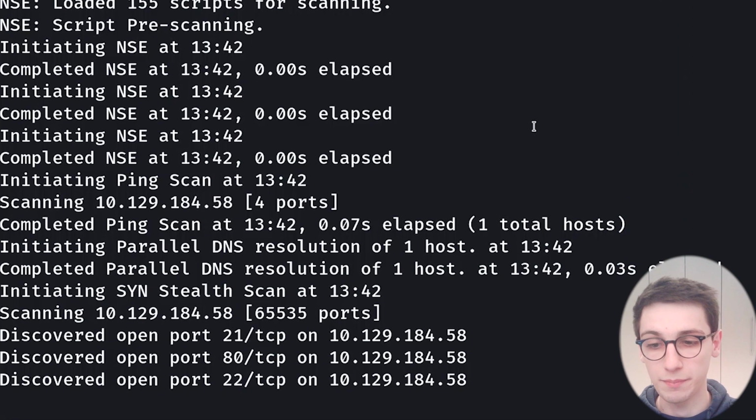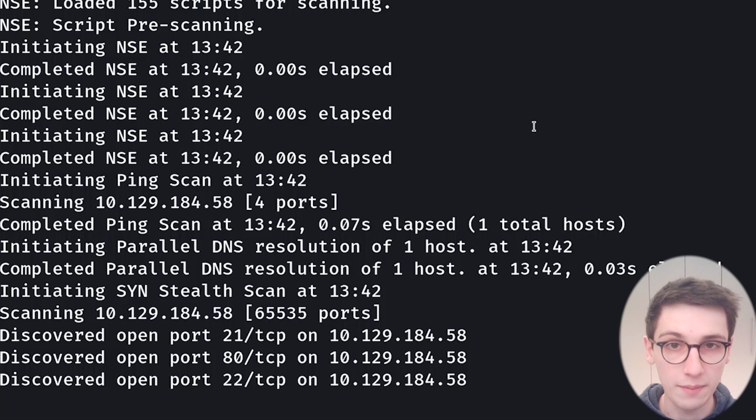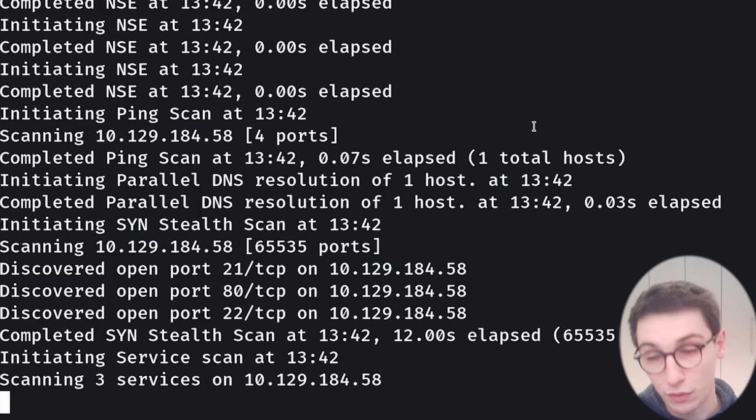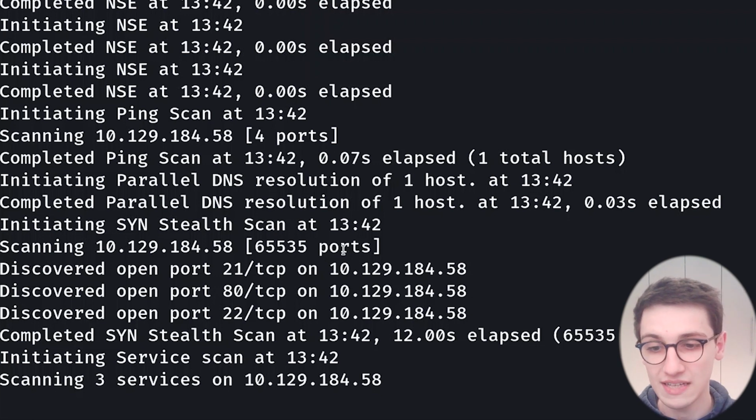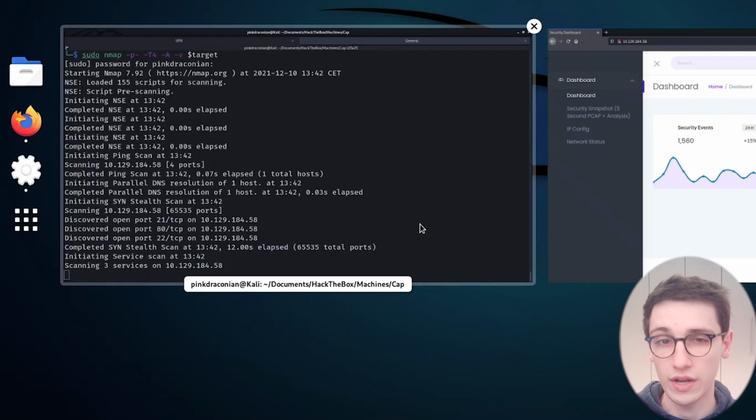And right there at the bottom, we can see that port 21 was found, port 80 was found, and port 22 was found. Port 21 being FTP most likely, port 80 obviously HTTP, and then port 22 will be SSH most likely. Alright, let's start off by looking at port 80 while this Nmap scan is still running.